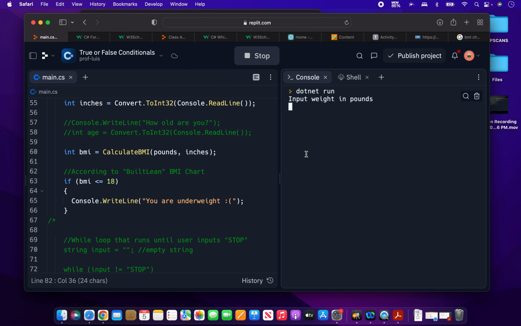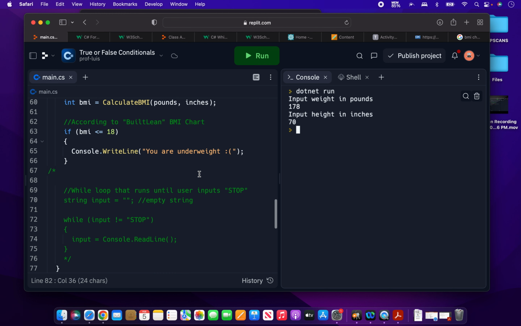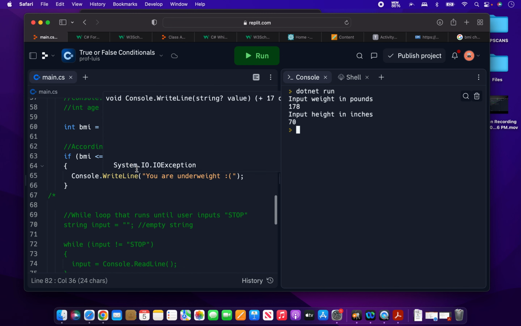So I weigh about 178 and I am 70 inches tall, which is 5'10", and nothing comes through because I'm not underweight. I need to lose a few pounds if I'm honest with you guys.